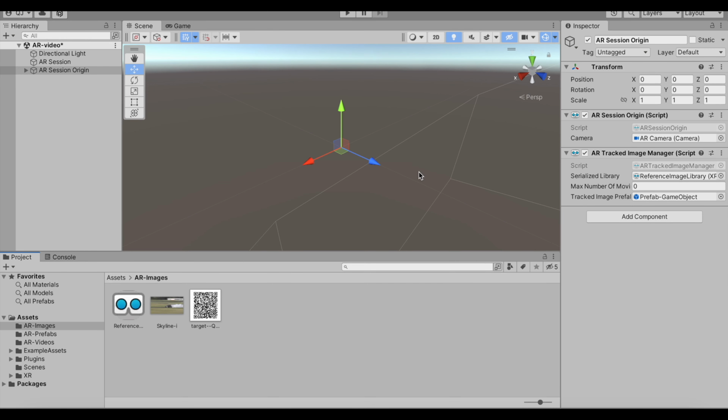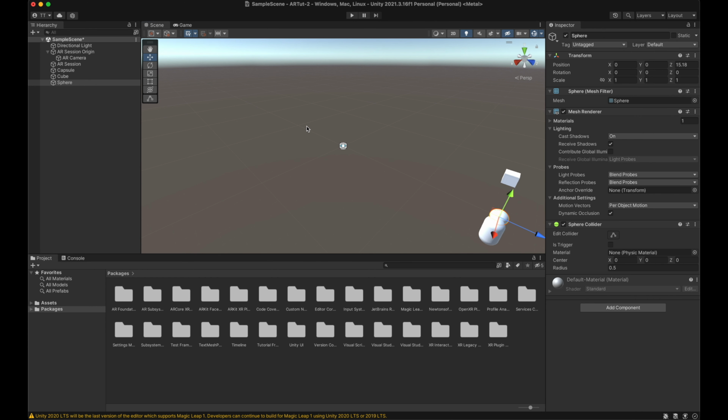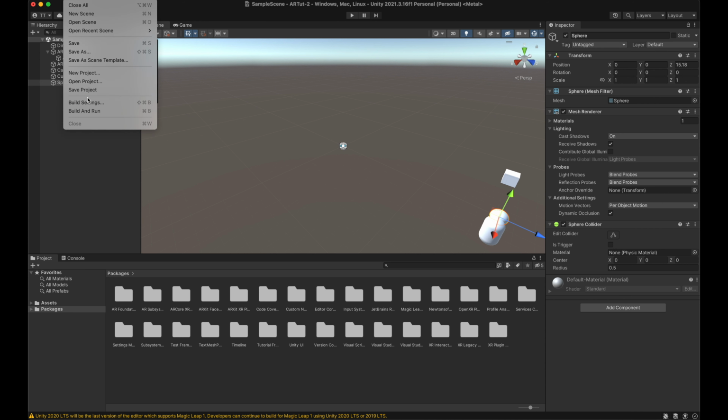So now we have everything in place. Now you can move on to delivering and building and pushing the experience to your device. Now let's run our experience. Click on File, Build Settings.